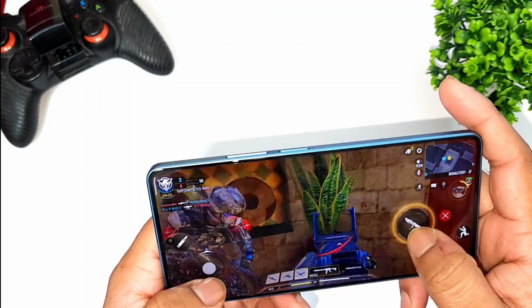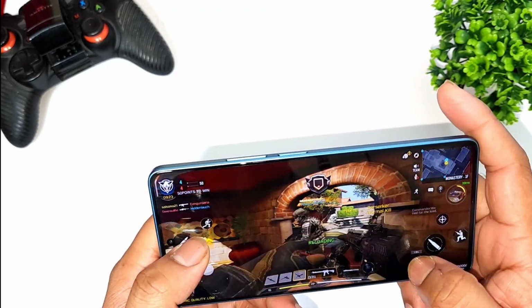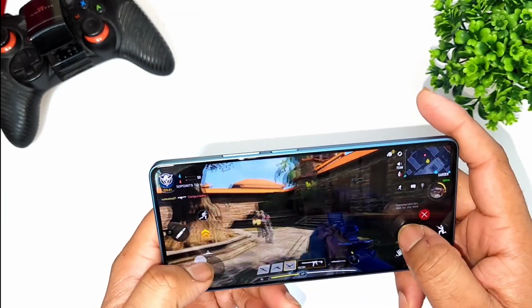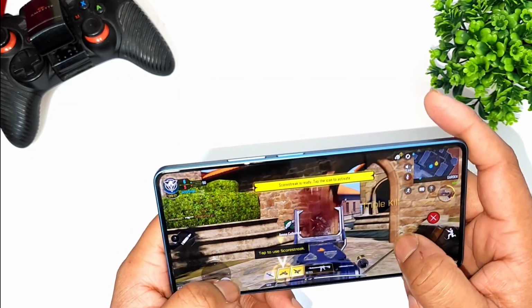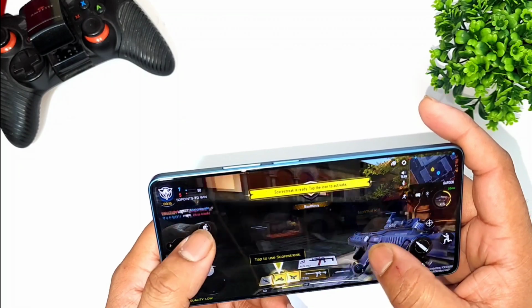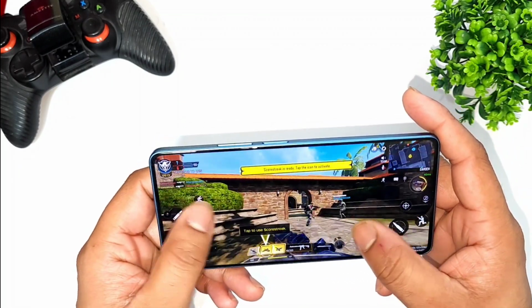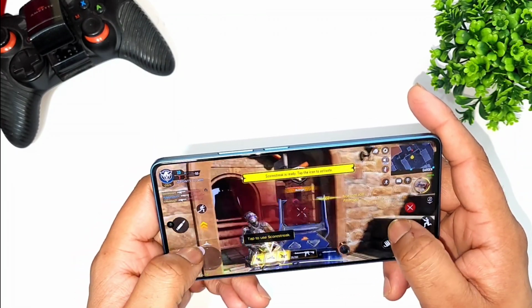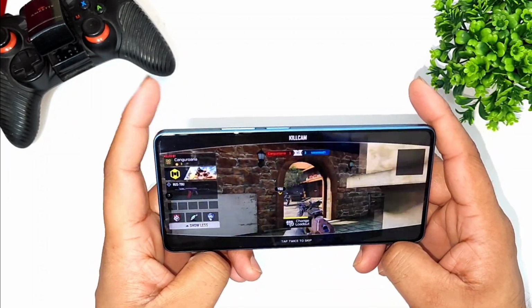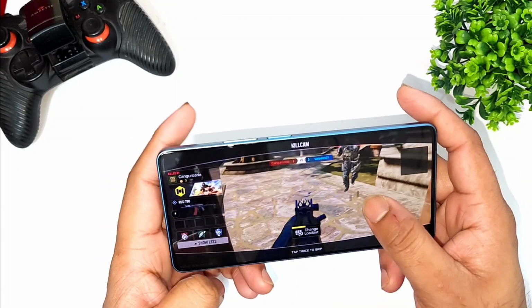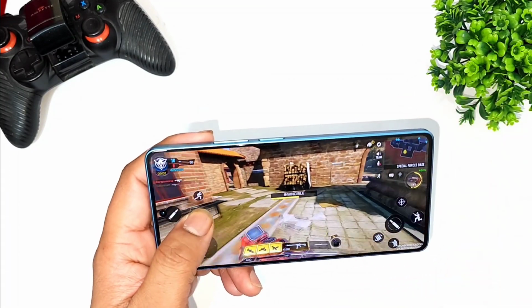So these are the quick details about the default graphics settings, what you can actually expect on this POCO X8 device. Maybe the software is what might be limiting it. But overall the gameplay experience is very smooth on this device. I didn't have any kind of problems.